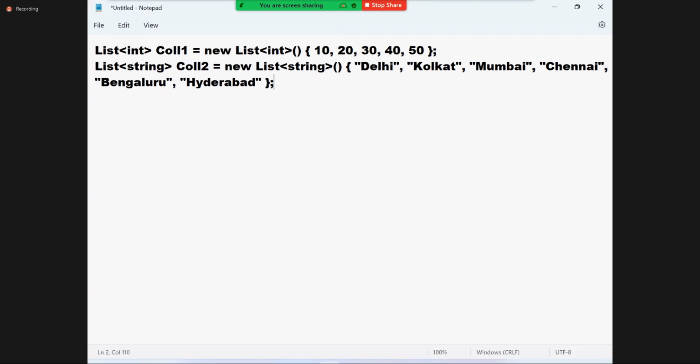Call1 is a collection of integer instances. Values are integers, right? Call2 is a collection of string instances. We are storing string instances. Actually, the values you have stored here are all instances of the class. This is an instance of the string class. They're all string instances. Here we have all integer instances.